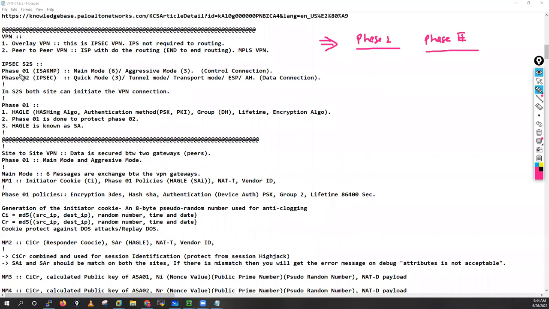in IPsec, basically we have phase one and phase two. Now in phase one, we generally have two modes. The first mode is known as main mode, and the second mode is aggressive mode. In main mode, we will exchange 6 messages. In aggressive mode, we will exchange 3 messages. Phase two exchange is known as quick mode. In quick mode, we will exchange around 3 messages.